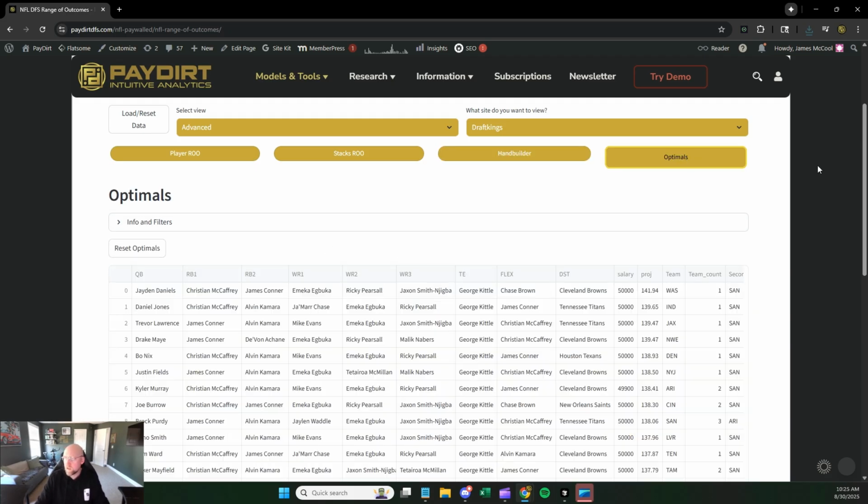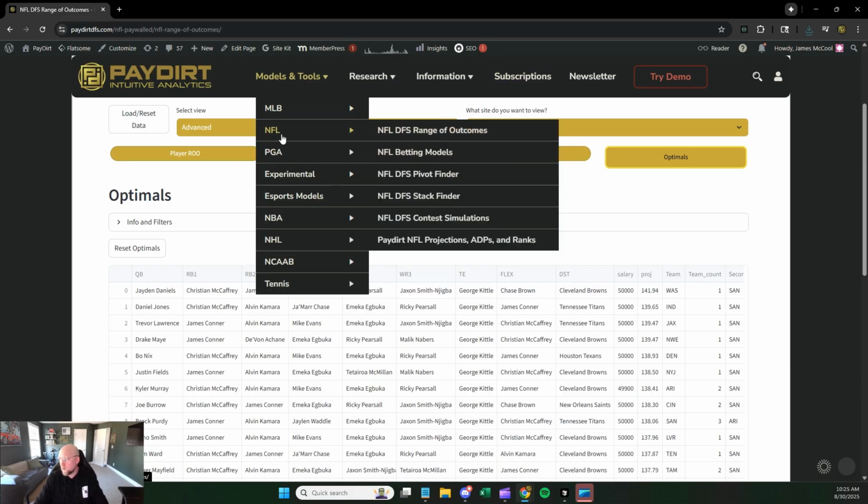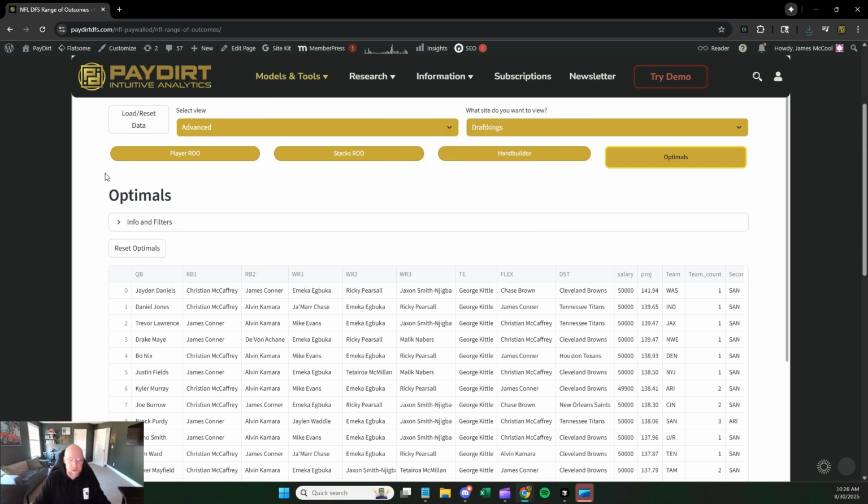So the optimals tab is going to be replacing the optimizer. You'll notice that in the dropdown here for NFL, there is no optimizer, right? We have content simulations, we have the range of outcomes, we have betting models. We do not have an optimizer. That is because I have retooled the optimals to act as an optimizer. So in that thought, let's take a look at them.